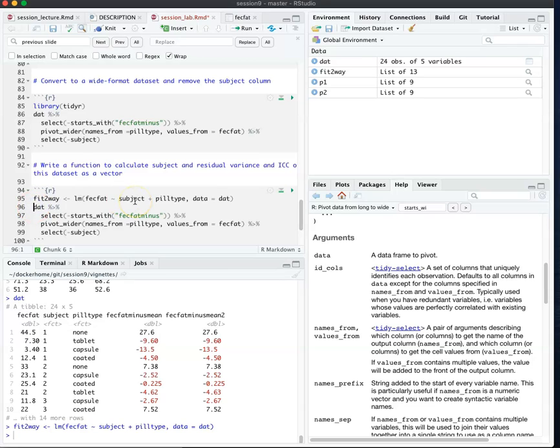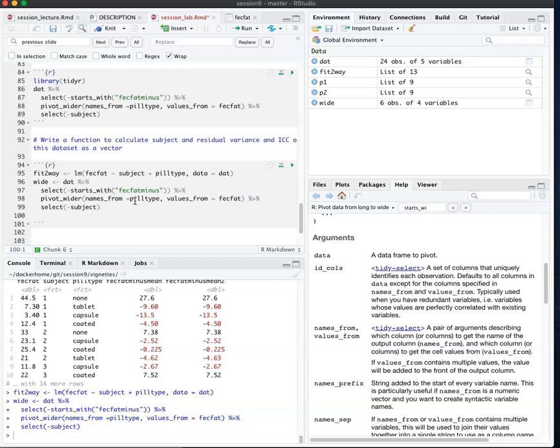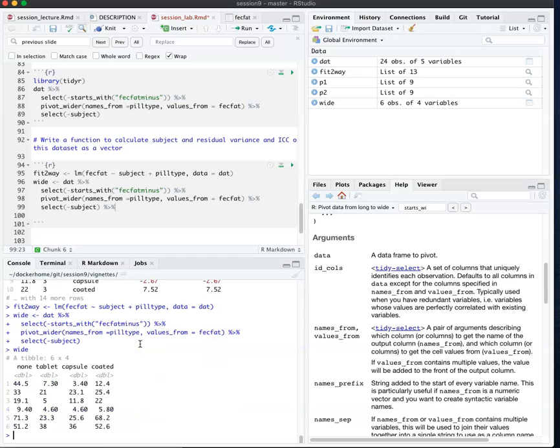So let's call this wide, and then pull wide. Actually, first we're going to need a mean. Let me just check the... so we need subject means. Actually, there's an easier way to do this.